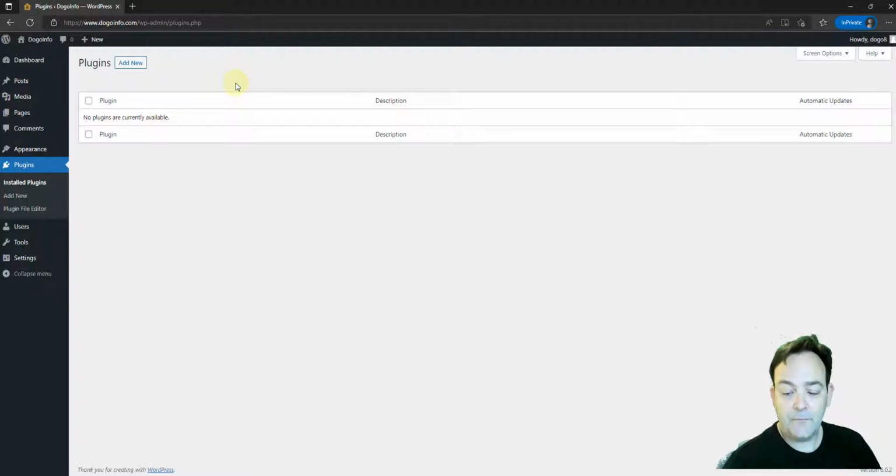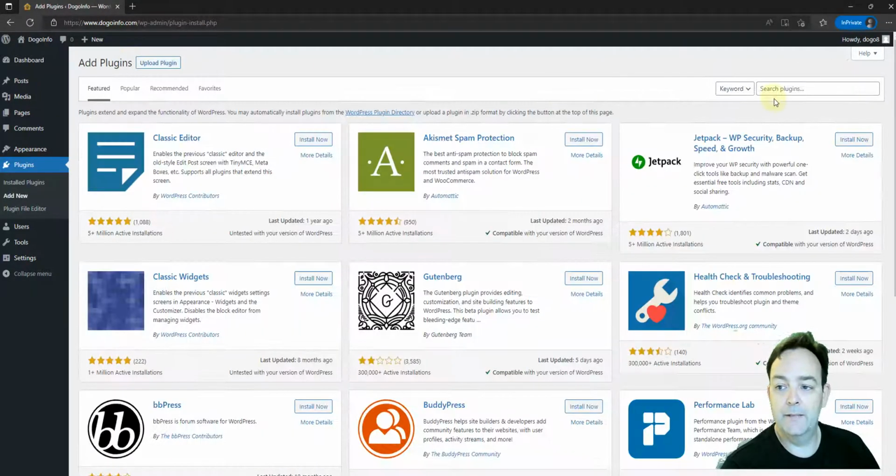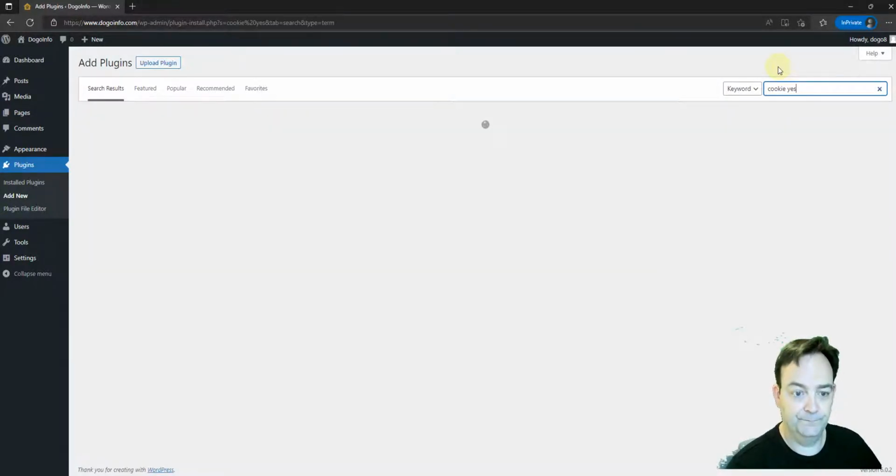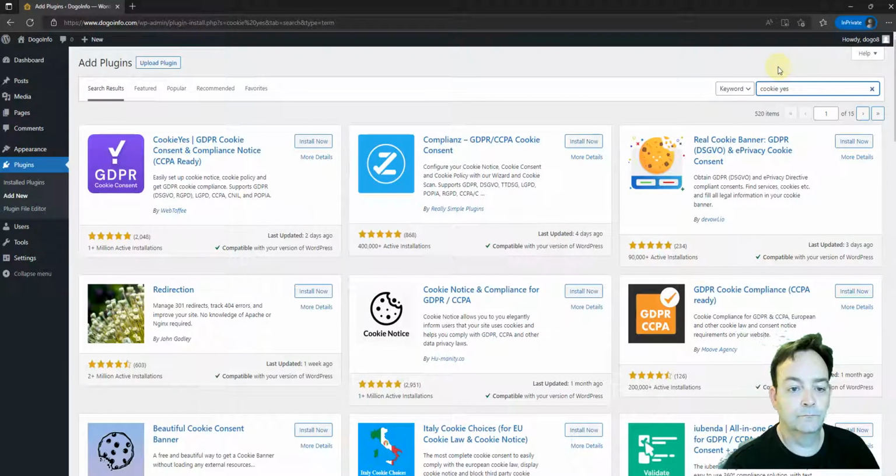So what we're going to do now is go into add new, and look for our cookie plugin. Now I like to use a plugin called Cookie Yes, and there are many out there, so you can use whatever you like, but I've been using Cookie Yes because it's got the GDPR stuff. Well, a lot of them do anyway, so it's just one that I like. So if I go to Cookie Yes, search for that. Okay, so here we go. We've got Cookie Yes here.